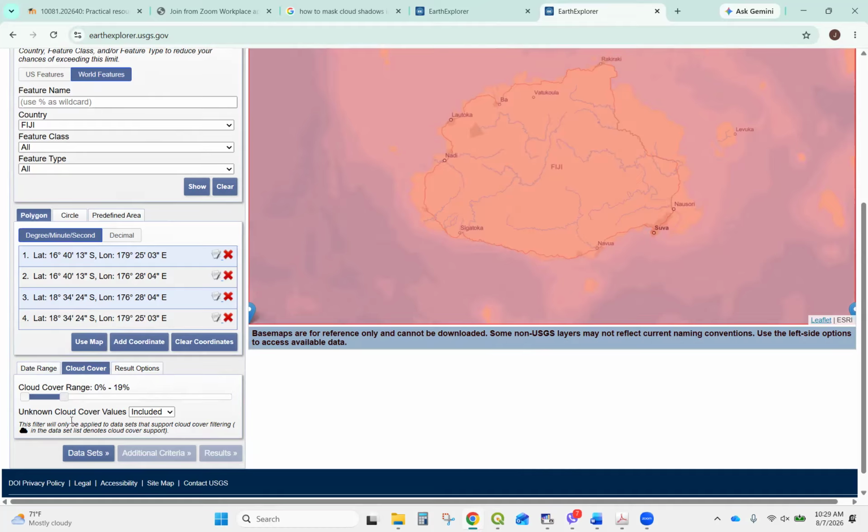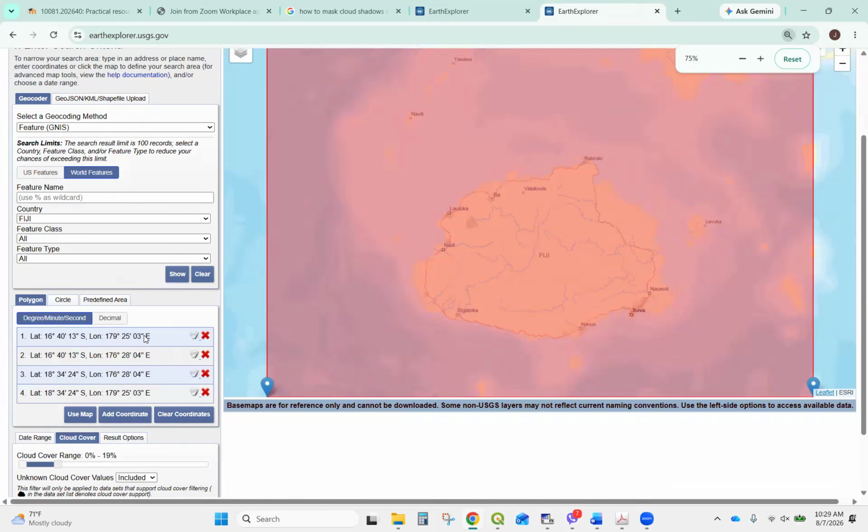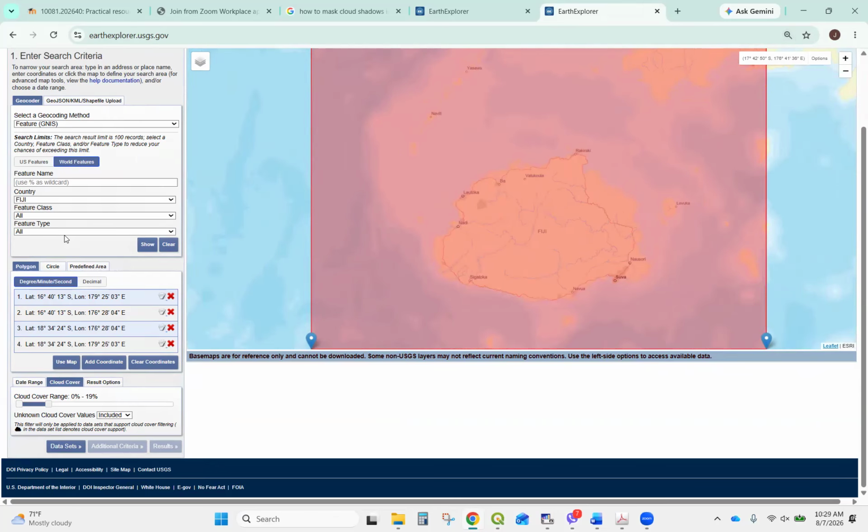I hope everyone is following. See the settings here. Try and follow the settings here on this left side.